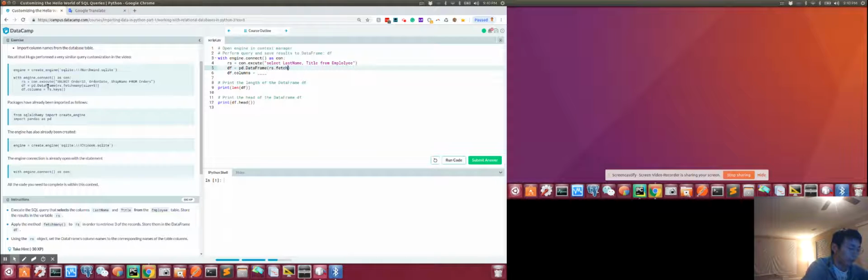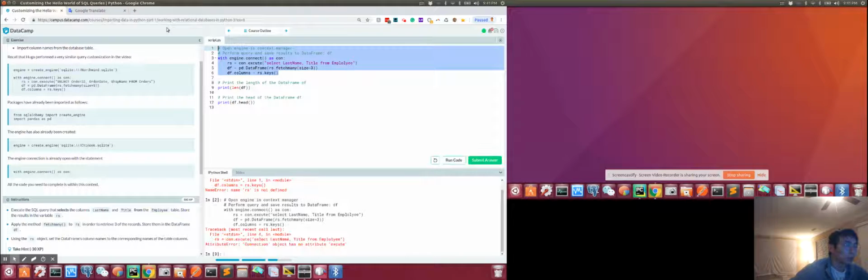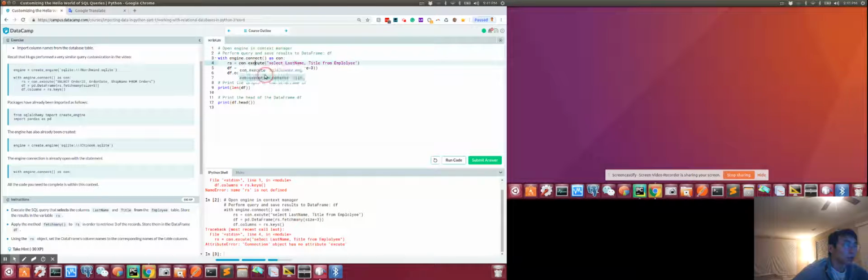RS fetch. Why don't you fetch all? Size equals 3. Should I put 2 over here? Column name equals RS. Let's see. It says the connection object has no attribute execute. Oops. Execute. Oops. Here we go.